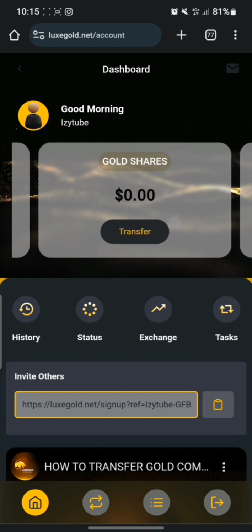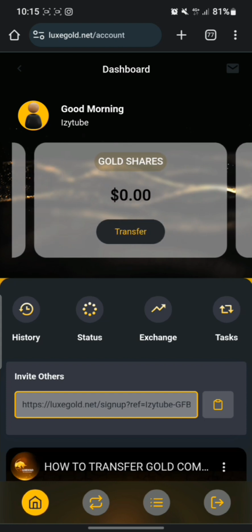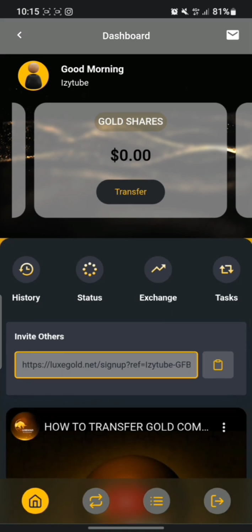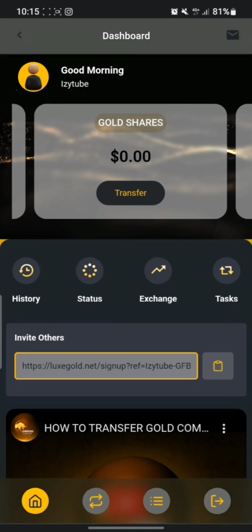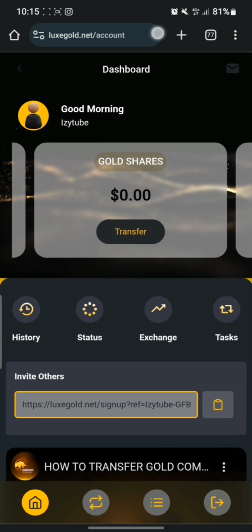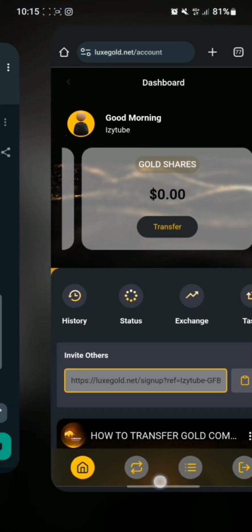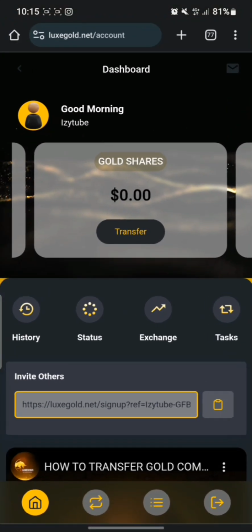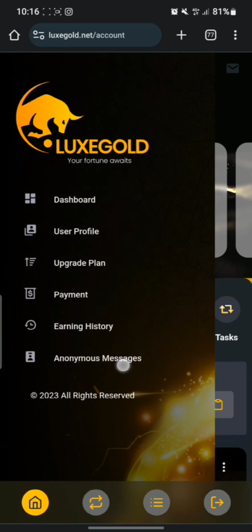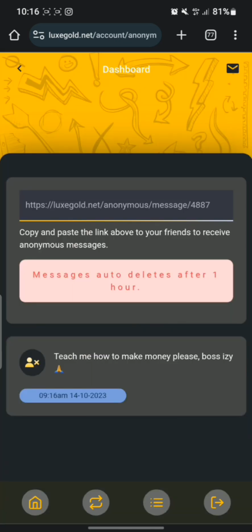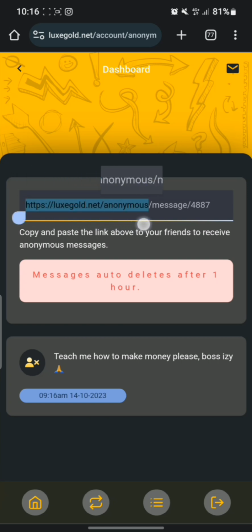So how do you boost or increase your gold shares? I'll be teaching you how to do that through Gold Anonymous. How do you host an anonymous messaging session? You click on your dashboard, you click on these three lines at the bottom side. Let me mark it, these three lines here. You click on it. After clicking on it, you click on anonymous message, and then you copy your link.